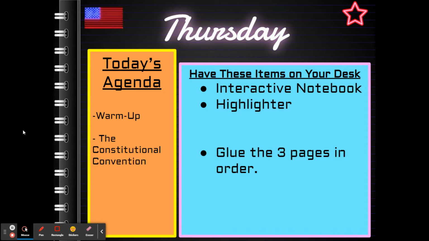So today is Thursday, October 21st. On our agenda today, we're going to do our warm up just like usual, and we'll talk about the Constitutional Convention. So the word Constitution is in there. Now it's time to write the Constitution that we've been talking about. That's going to replace the weak Articles of Confederation.